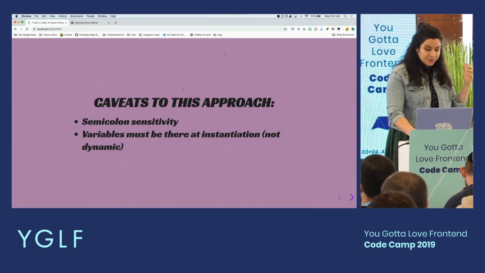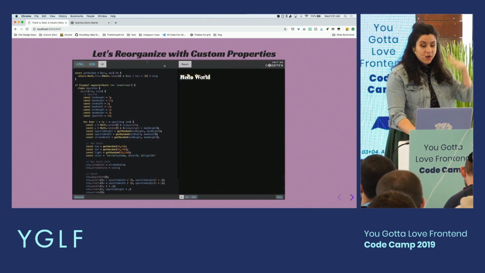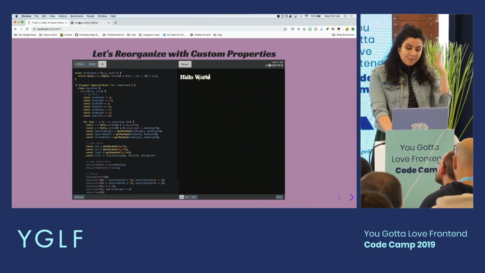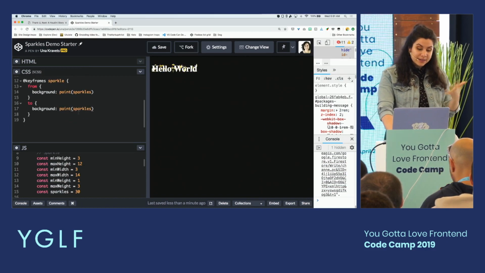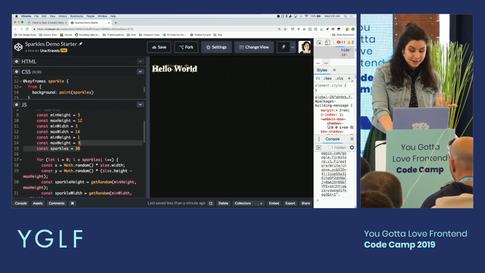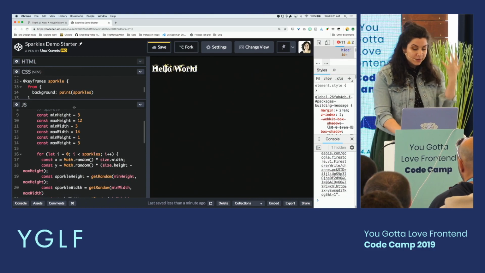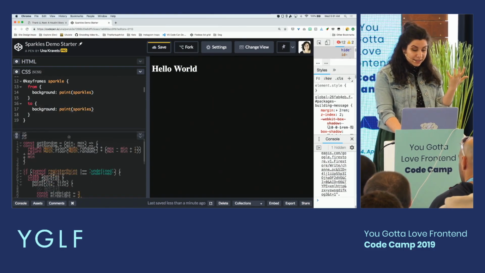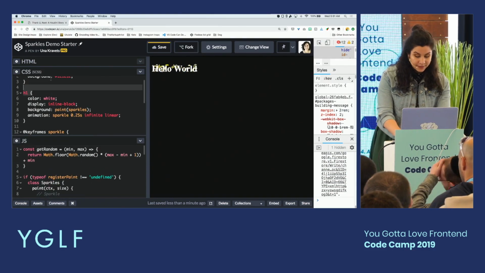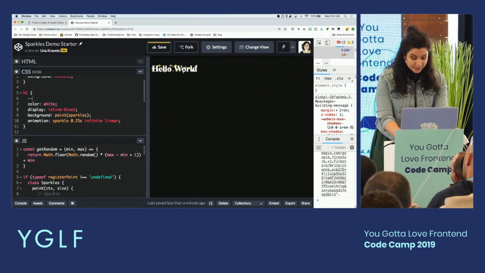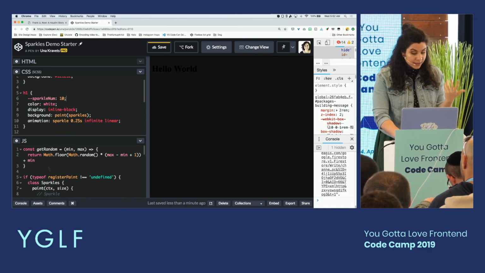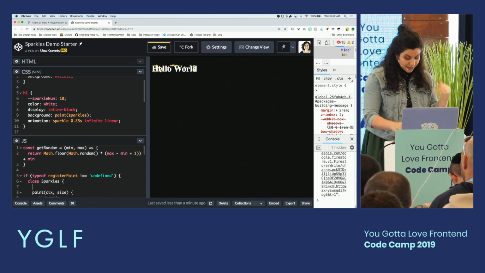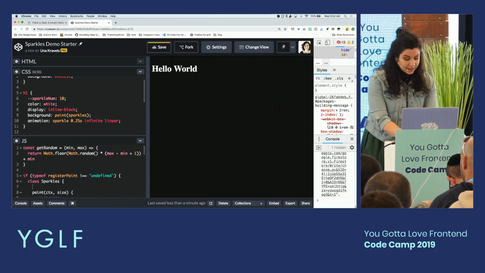But I do want to take this and reorganize it with custom properties. So we can go back into our example here, and a better way to do this would actually be to make this more dynamic. So if I removed sparkles from this worklet and wanted to use a variable called sparkle num inside of here, and maybe we want to use 10 so that we can see the difference there. We can go into our class, and before the paint we can get those methods.